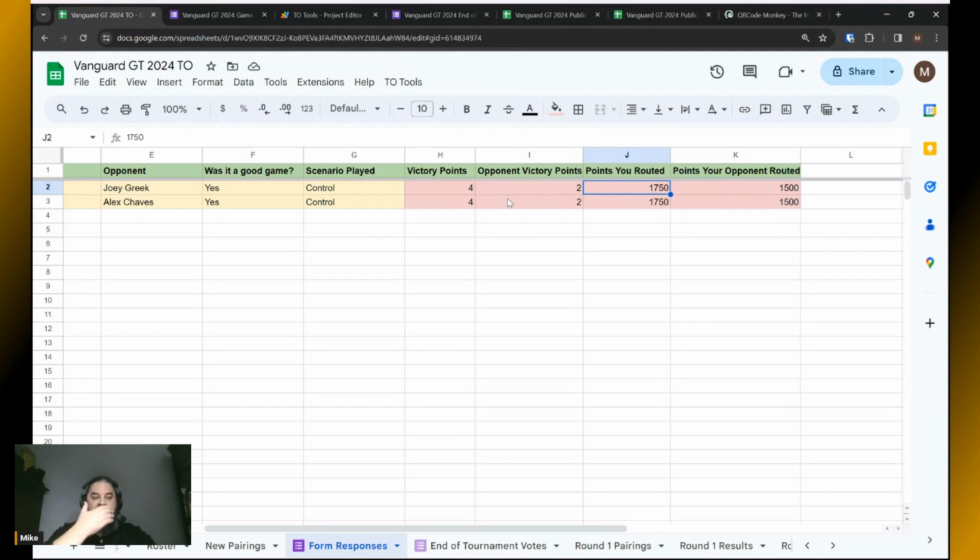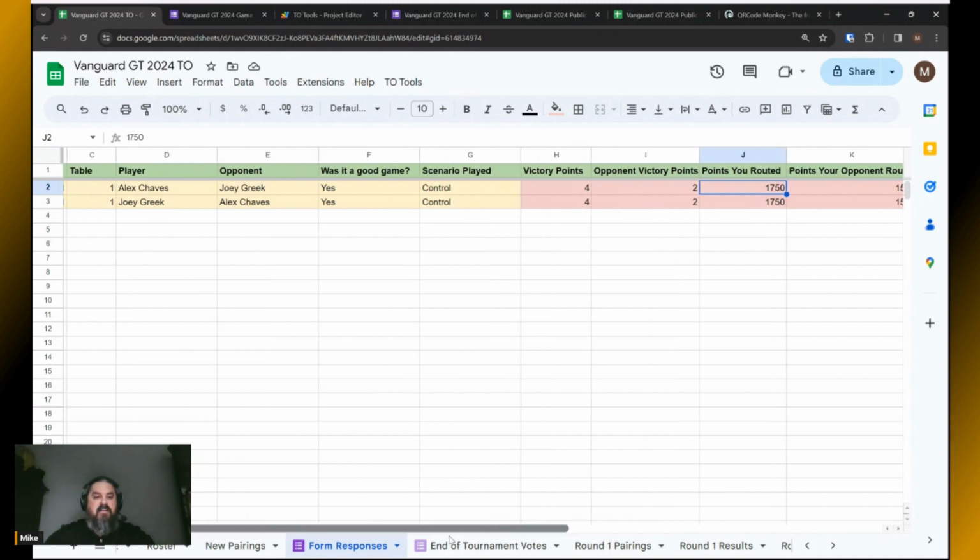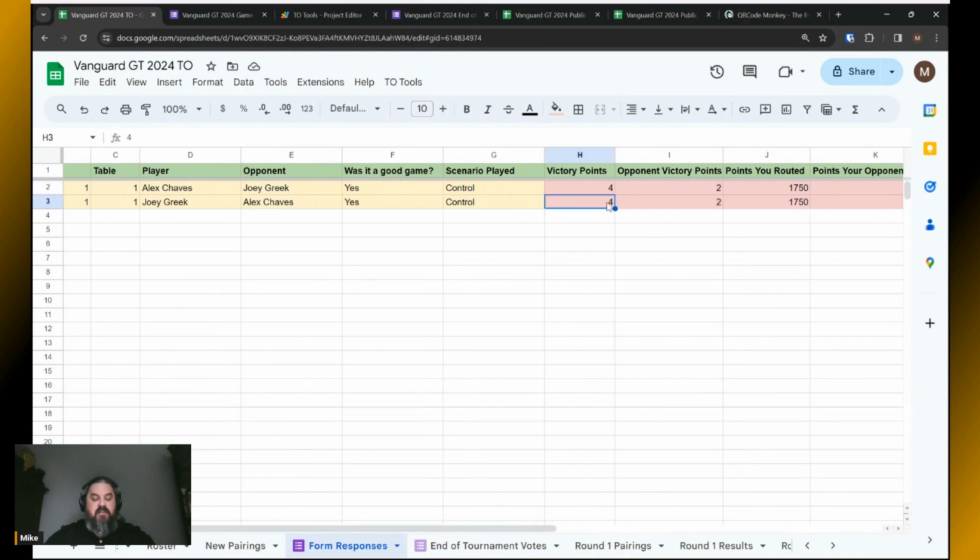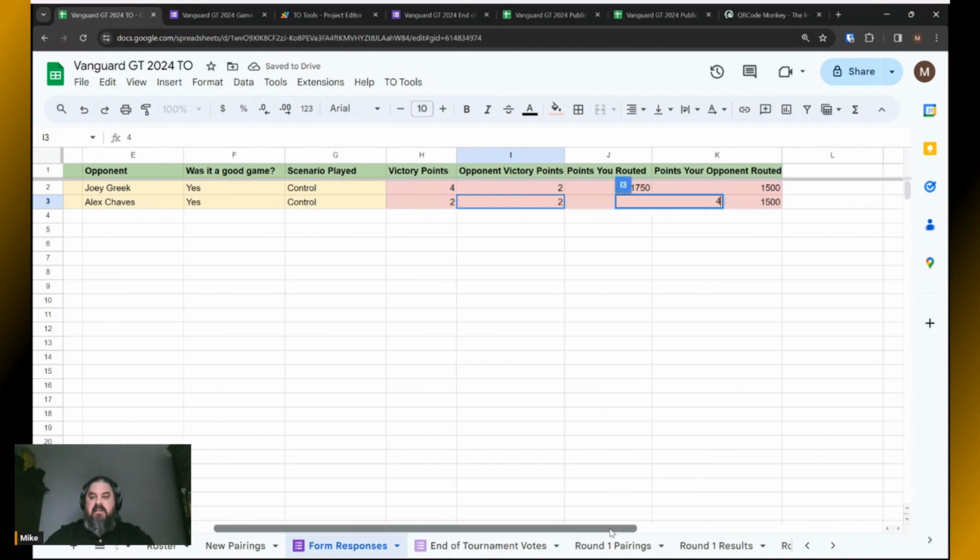So somebody has the scores flipped, and you just need to talk to the players, call them over, and ask them what was what. And let's say Alex got it right and Joey got them flipped. So we're going to change Joey's victory points here to 4. Again, you can see that all of the columns here are green, which means you can edit them, and we kind of expect you to edit them. So it's okay if you change these. It's not going to break anything.